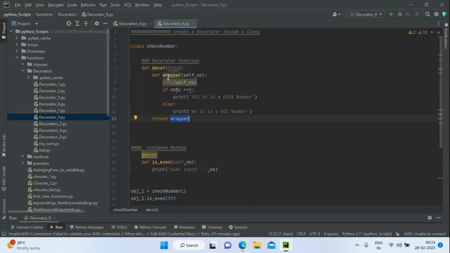Again, control transfers to the wrapper function. In the wrapper function, it's referring to the current class instance. Self is nothing but you have to substitute object underscore one. Instead of self, you substitute object underscore one, and instead of number, you substitute 39. The parameter will pass to this function. Now, what is func name? Func name is EC1. Instead of func, you substitute EC1, and instead of number, 39, and instead of self, object underscore one.